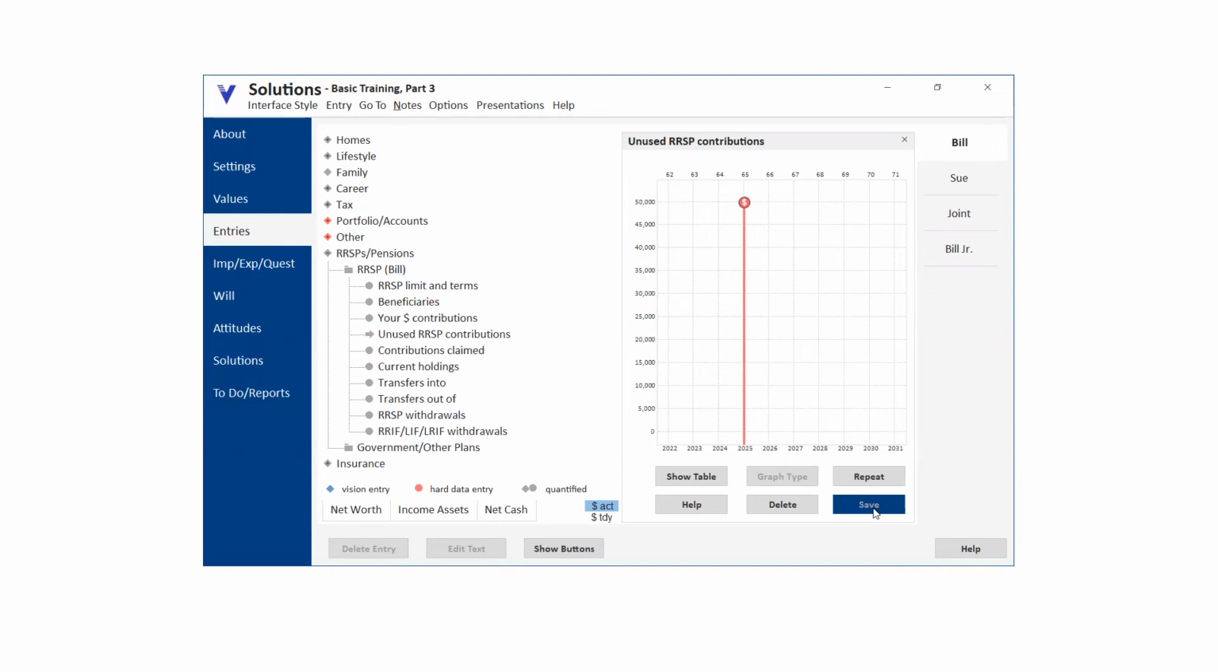So typically making up unused room is because of some event that happens, an inheritance, downsizing a house, so that now you have extra cash and you can go in and use it for unused room.